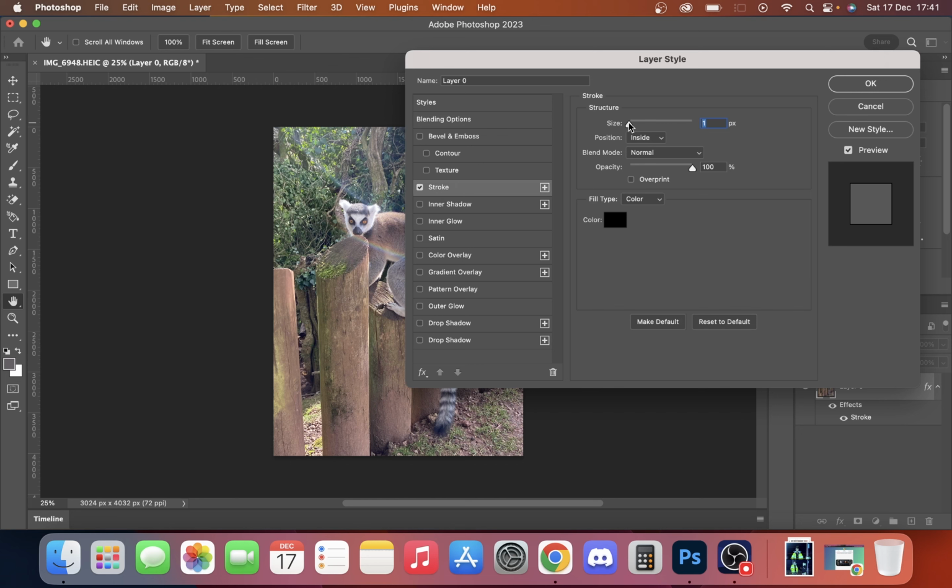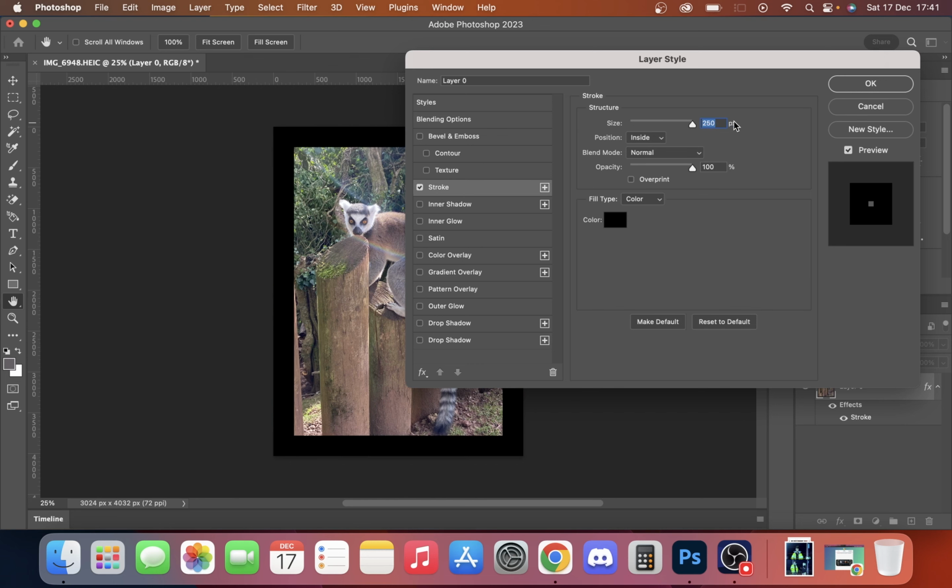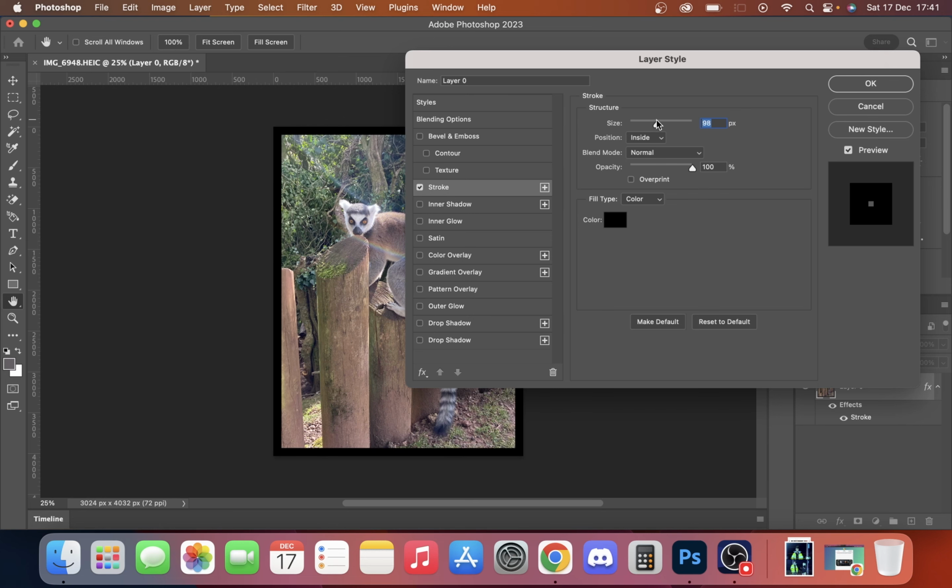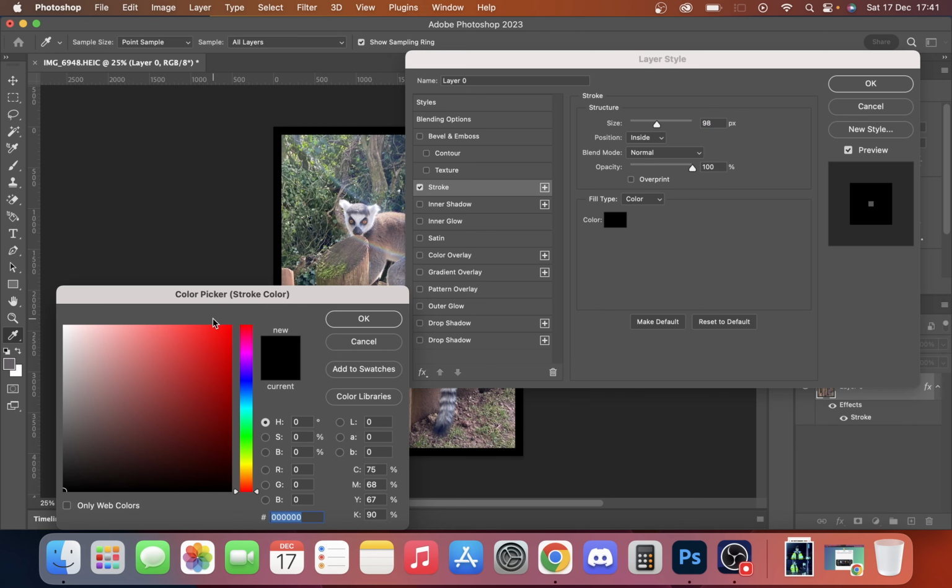If we just adjust the size, you'll see that our picture of the lemur, the border begins to grow. If we just leave that at about this size for the purpose of the tutorial, we can also select colour, and that can let us just pick different colours for our border.